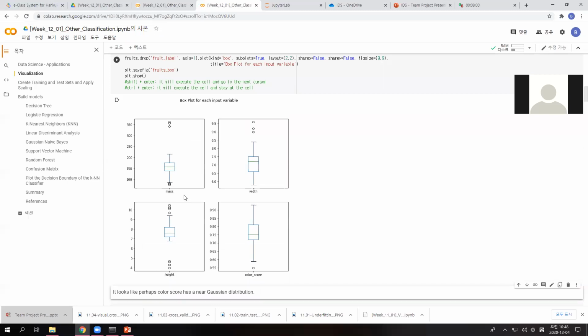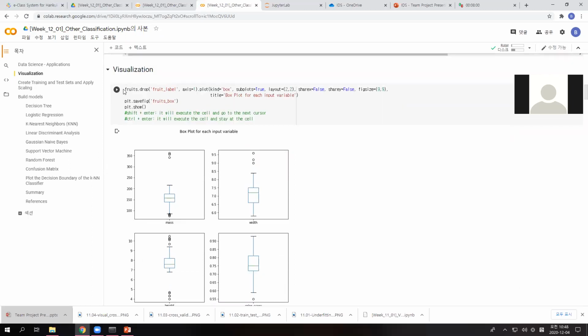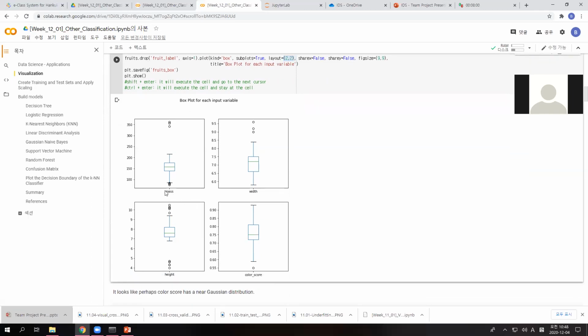Yeah, this is the box plot. So for this box plot, I would like to drop the fruit label, because you know the box plot is to plot only the numerical data. And I would like to put the layout into 2 multiplied by 2. It means 2 columns and 2 rows. And then each row and each column represent each of the attributes: the mass, the width, the height, and the color score.